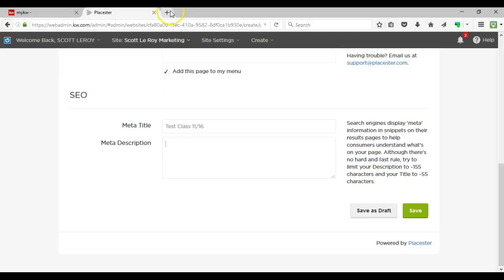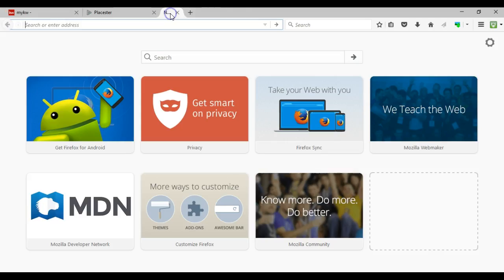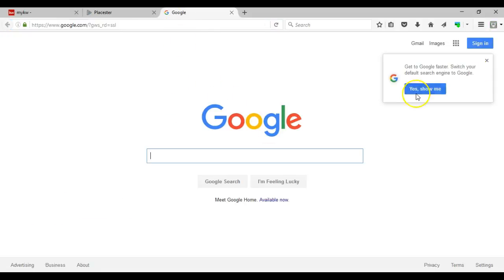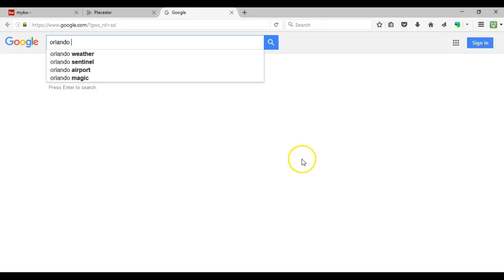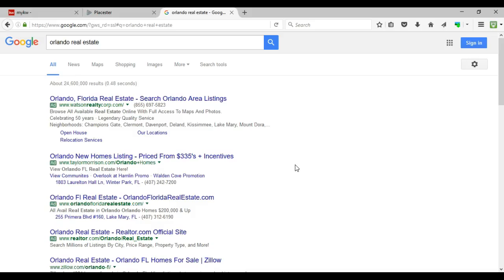Now, one thing I usually suggest, though, if you're ever getting a little bit of writer's block or anything, go to google.com, and then whatever your page is going to be about, let's say mine was going to be about Orlando real estate, then feel free to type that inside.